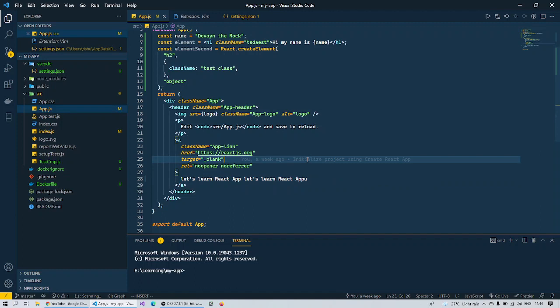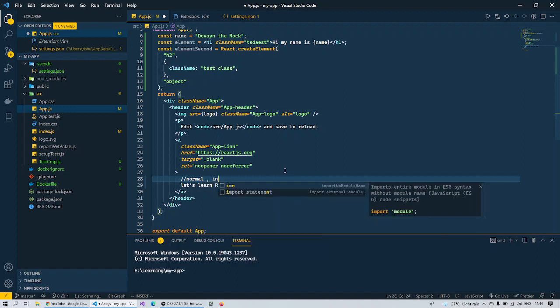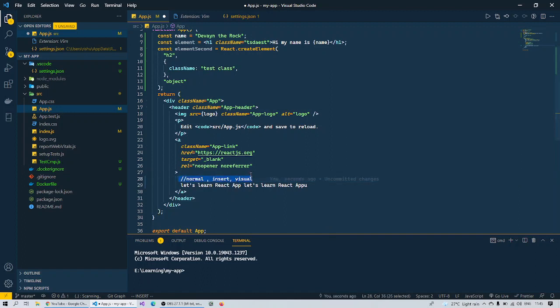So the first feature, first I will speak about the modes. Okay, so there are basically three modes: the normal mode, insert mode, and then there is a visual mode. So currently you can see here it is in an insert mode. Okay, so usually in insert mode we can type anything normal, whatever we want.